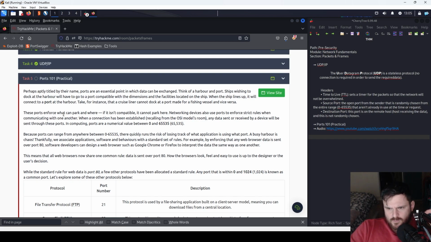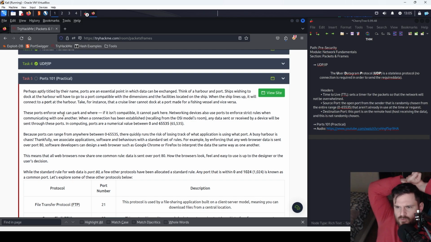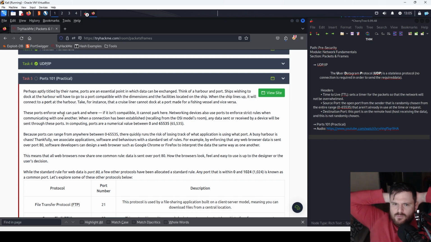Networking devices also use ports to enforce strict rules when communicating with one another. When a connection has been established, recalling from the OSI model room, any data sent or received by a device will be sent through these ports. In computing, ports are numerical values from 0 to the entire range, like 65,535. Because ports can range from anywhere between 0 to 65,535, there quickly runs the risk of losing track of what application is using what port.